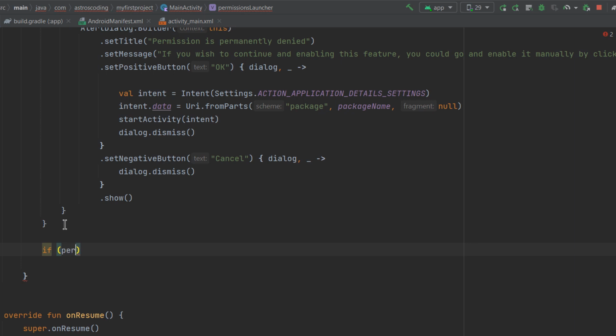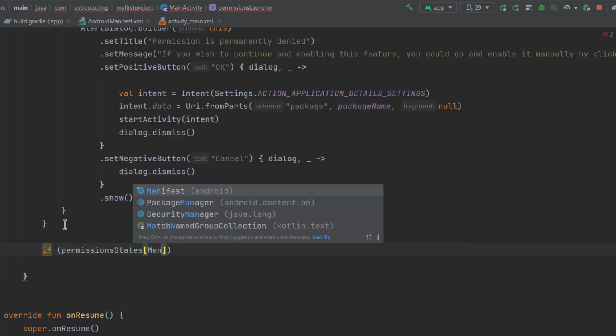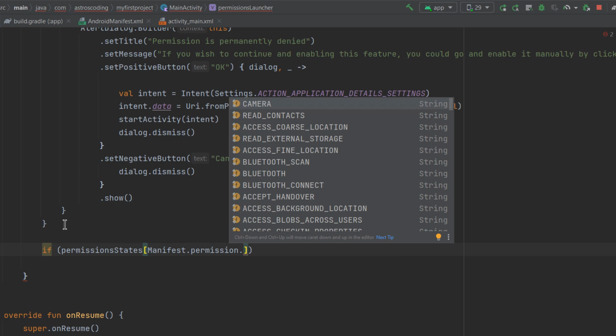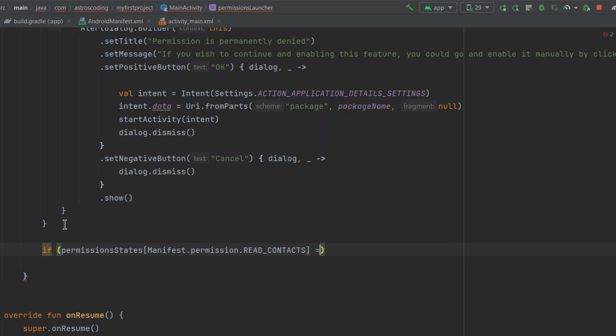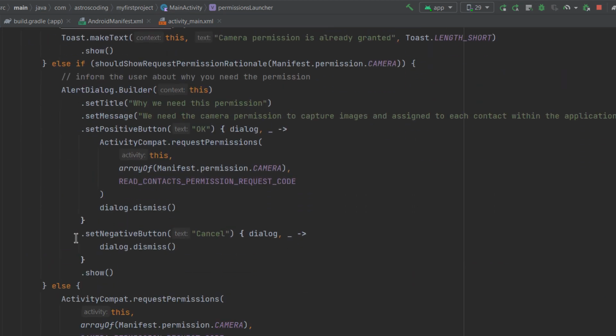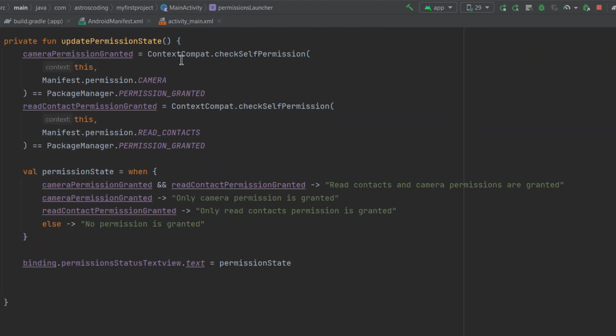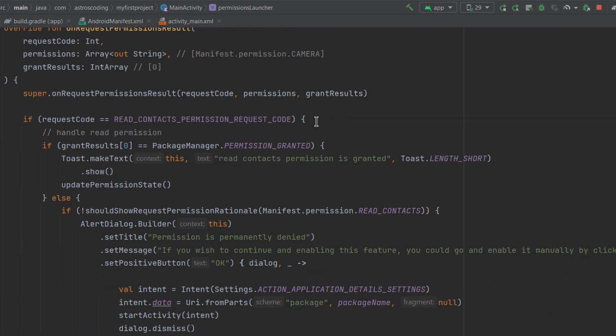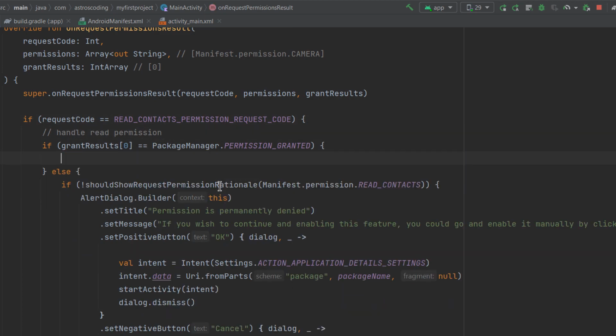So if permission state Manifest.permission.READ_CONTACTS equals true, then we want to add the same code from the onRequestPermissionResult callback. Here, if the read contacts permission is granted, we want to update the state and show the toast.